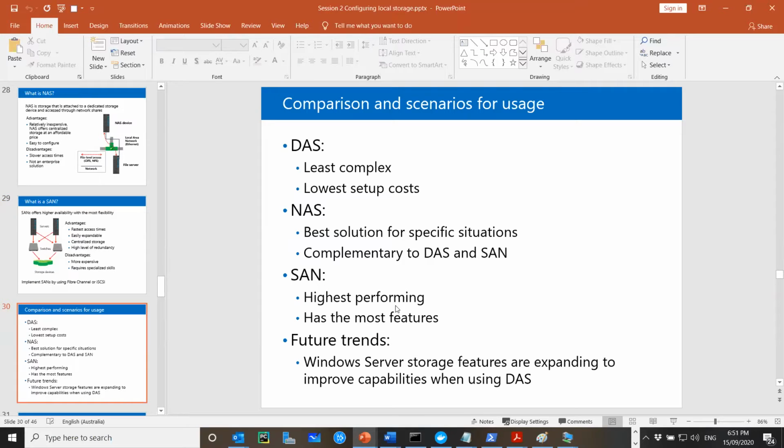Now, comparison and scenarios for usage. DAS is least complex and lowest setup cost, and this is directly attached storage. NAS is the best solution for specific situations, complementary to DAS and SAN. SAN is highest performing and has the most features. Future trends: Windows Server's storage features are expanding to improve capabilities when using DAS. So Windows Server's storage will have many different options.